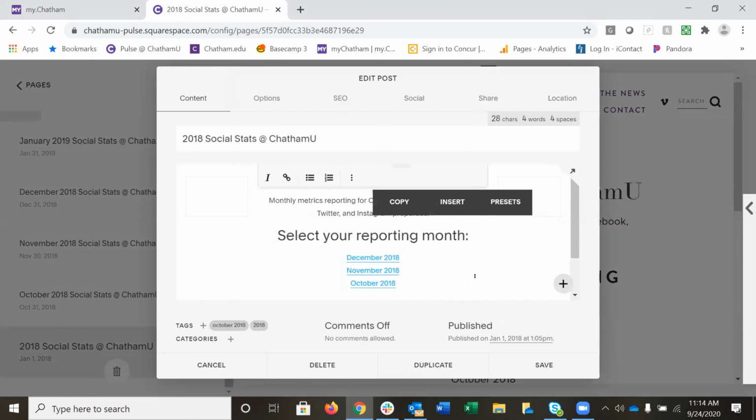And so see those selective reporting months? When you copy this page and paste it over, you're going to have to change all of those reporting month links to point to the blog post now instead of the old page. So it's not as hard as it seems. If you click on the December 2018 link, I think I fixed all of these already, so it'll give you a good idea of how it's done.